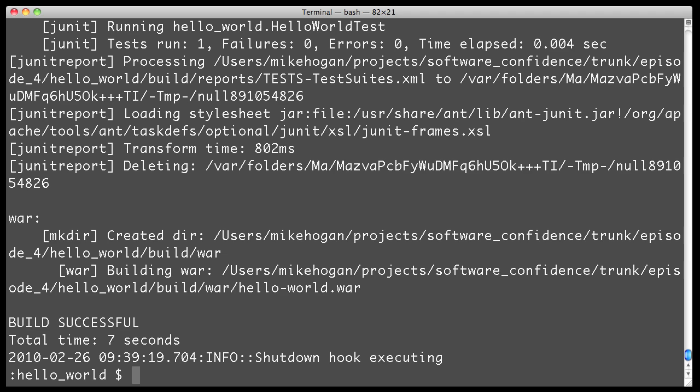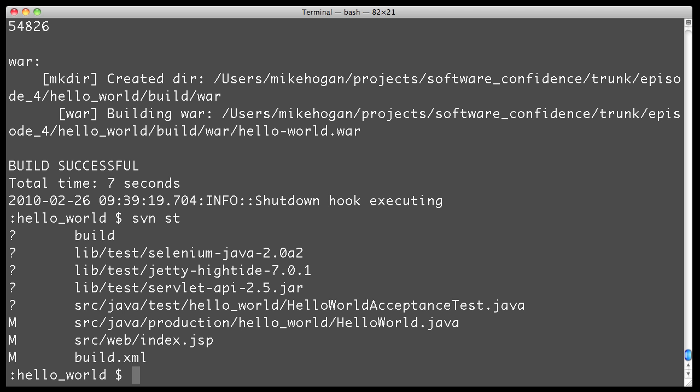Green. Fantastic. Now it's time to check in. But before we do that, let's see what files we've added by running subversion status. The first 5 files are not under version control, so they have a question mark preceding them. We're only interested in the last 4 of these, as the build directory just contains the results of running Ant.